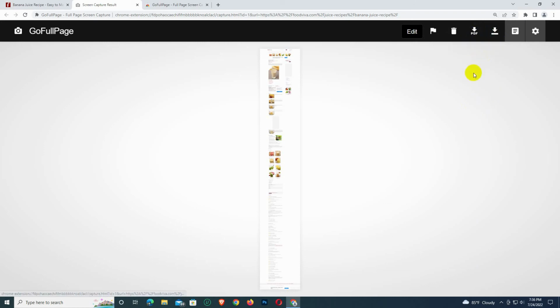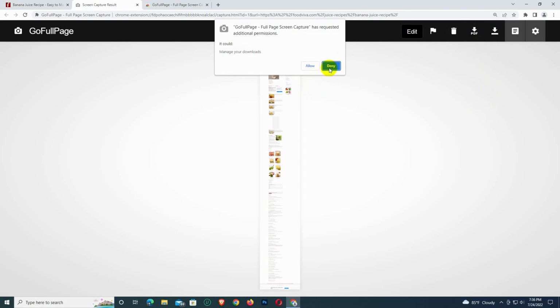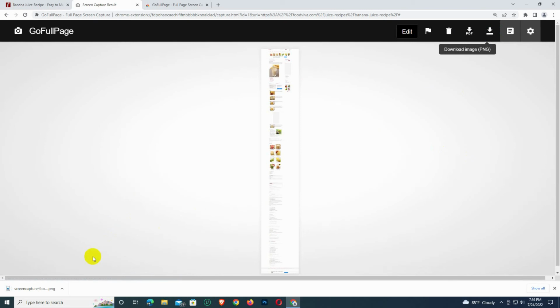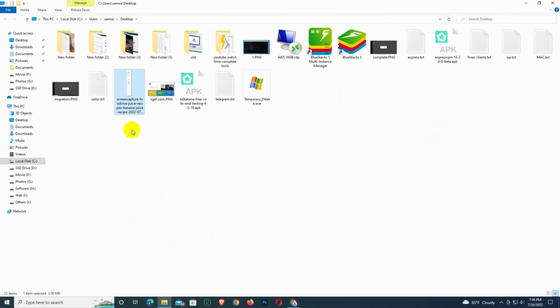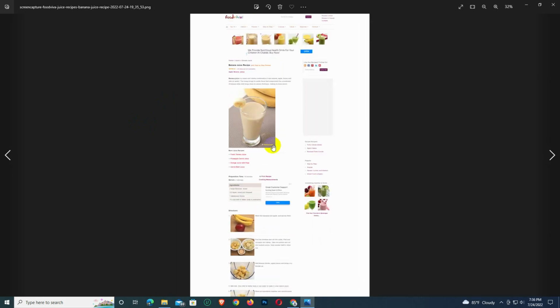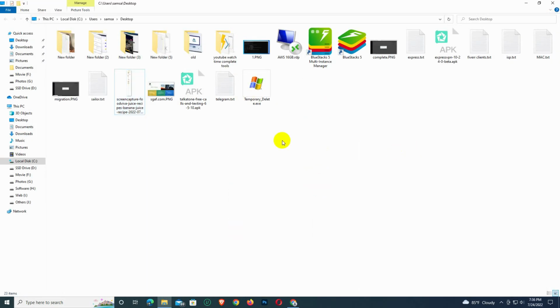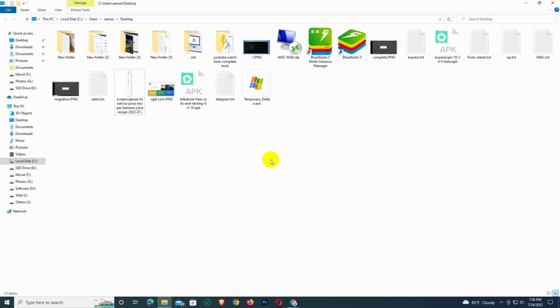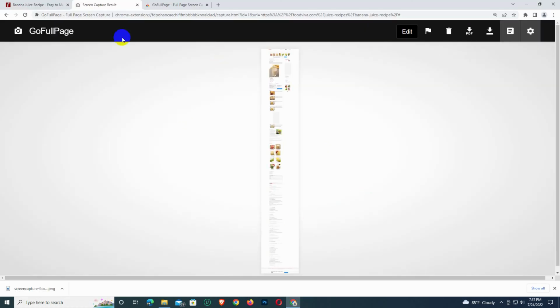If you would like to download as PDF, then you need to buy their subscription. But I would like to use it for free, so I will use this download PNG option. Yeah, just download it. You can edit this image or convert it to any other format as you want, but you can easily take a screenshot of any page. Okay, let's do it on another page.